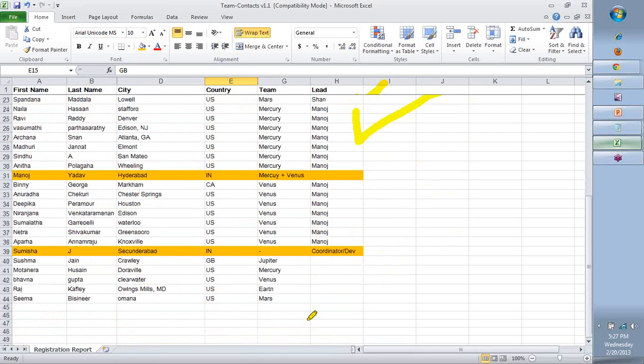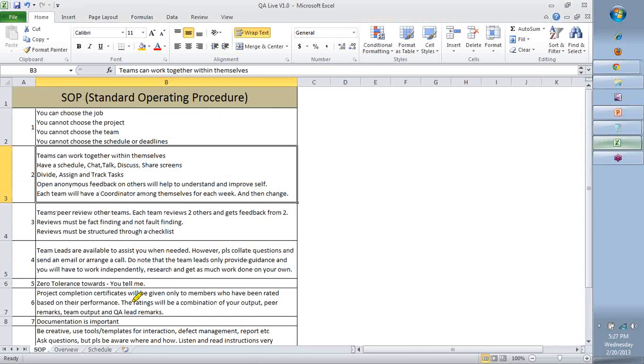Now, how do you use the team leads and how are you going to work with them? I'm going to quickly show. You will be working among yourselves. The coordinator of that specific team can collate questions and then send an email or arrange a call with the team lead, so that you get some of these things addressed. Again, neither me nor the team leads are experts in the industry. However, we can guide you in general as an approach, or we will try and sit with you, help, and see if we can go through some research on the internet and find something.